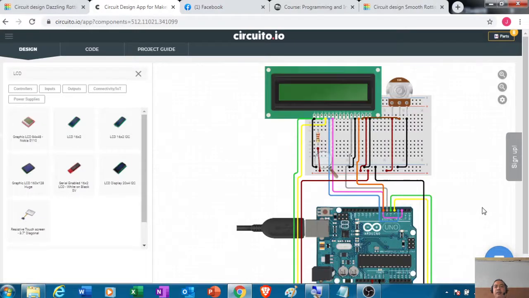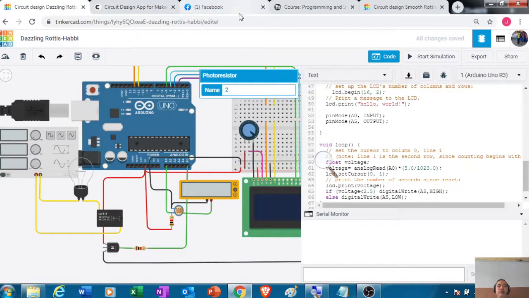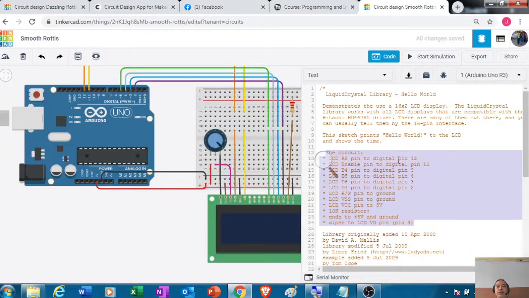So there you go. At least in this presentation, it's using a typical picture or real picture of a typical potentiometer. But then again, in this Circuito IO doesn't have any simulation. So we're gonna go back here in our TinkerCAD.